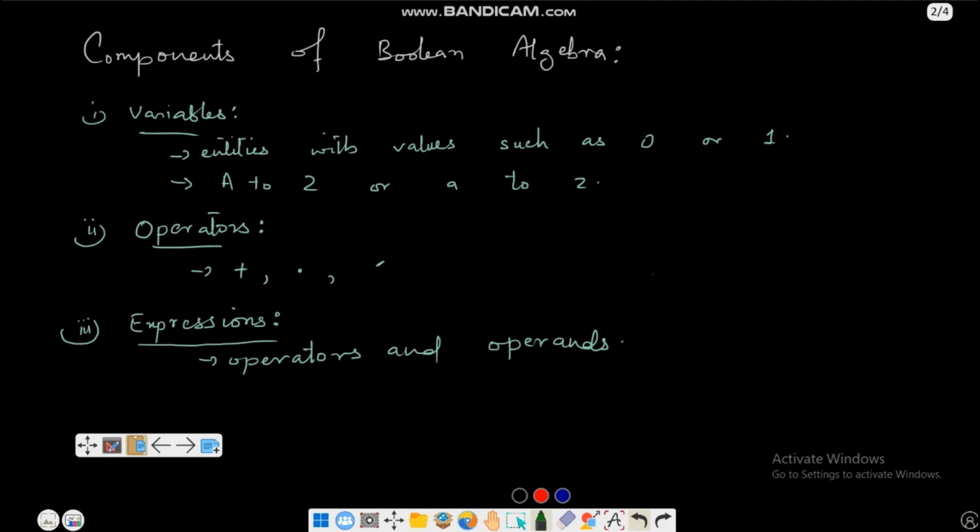First of all, the most important thing in any algebra is the variable. Definitely the variables here are binary. Their values can be either 0 or 1. To denote these variables, we will use either capital alphabets or non-capital alphabets. Apart from that, we will also have some operators. Just like ordinary algebra, we will have the plus operator here, which represents the OR operation. We have the dot operator here, which represents the AND operation. We have a complement here, which represents the NOT operator. Now we will see what these operators are. In the next video our discussion will be on variables and operators.